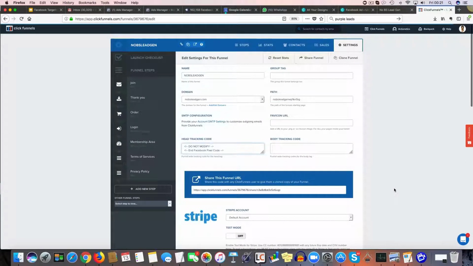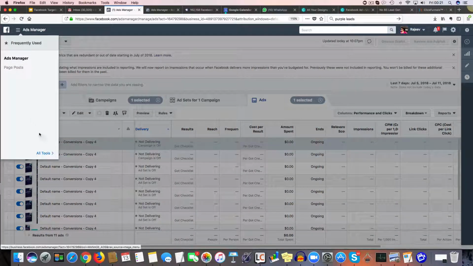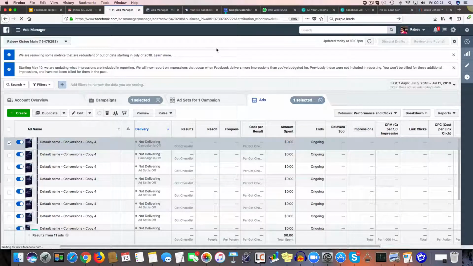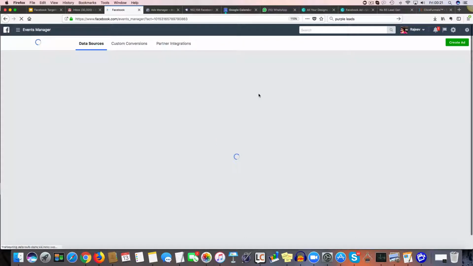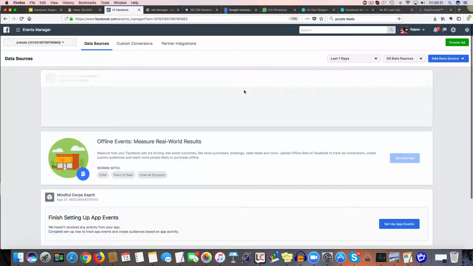Now, where do you get your Facebook tracking code? I would assume you have already created your ads account. If you go to Ads Manager, All Tools, you come to Pixels. Generally, if it's a fresh account, it will give you a prompt to set up your new pixel. You just set it up. There's nothing much you need to choose or do there. Just press next, like we say.